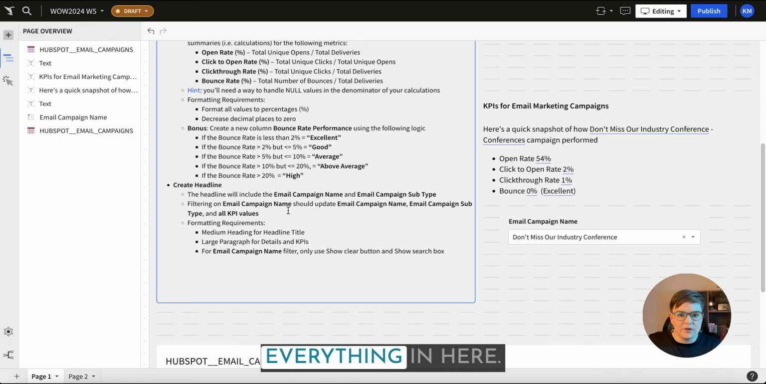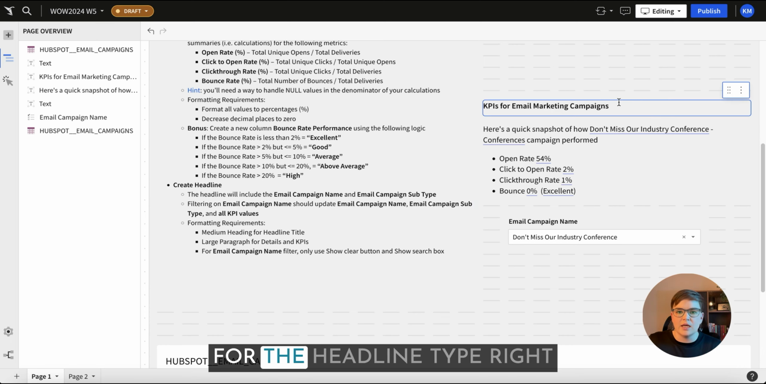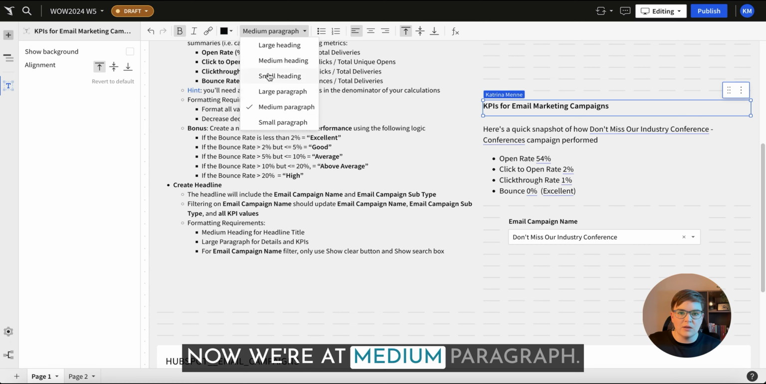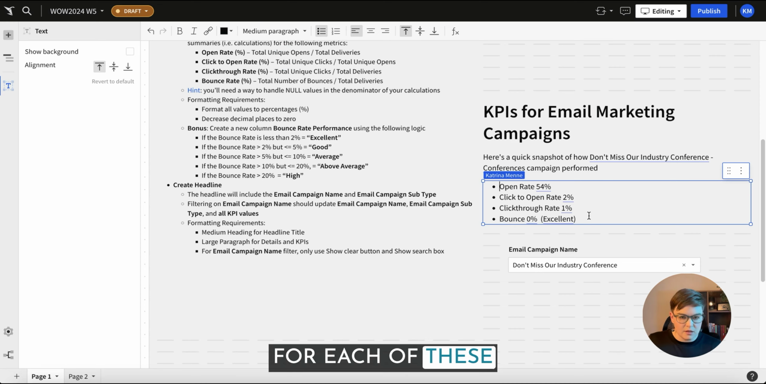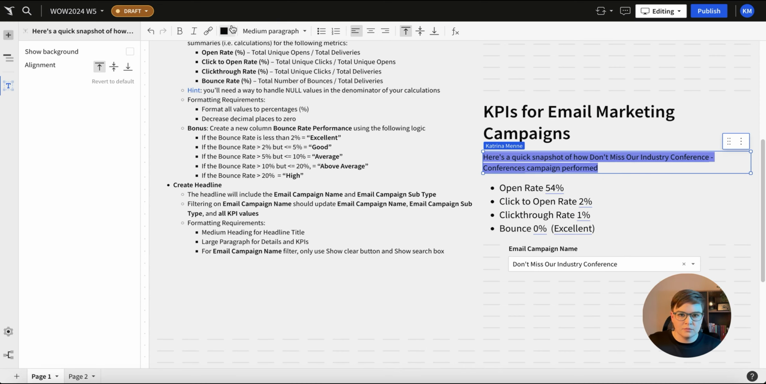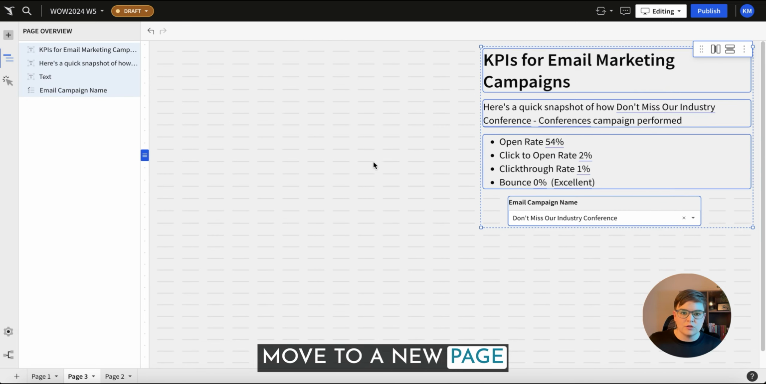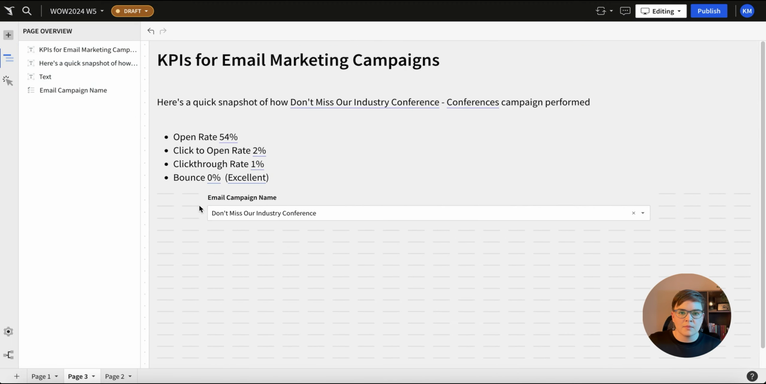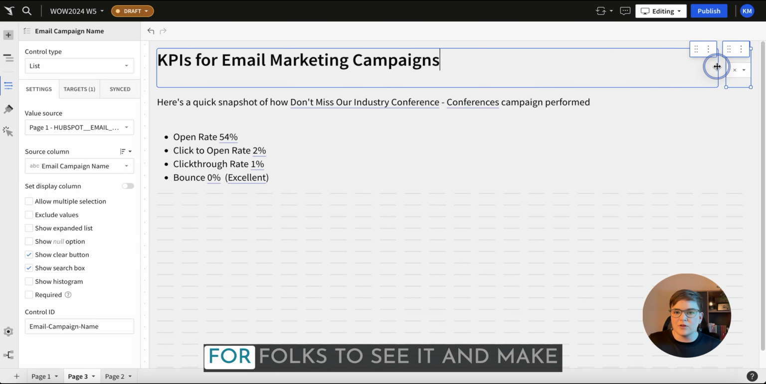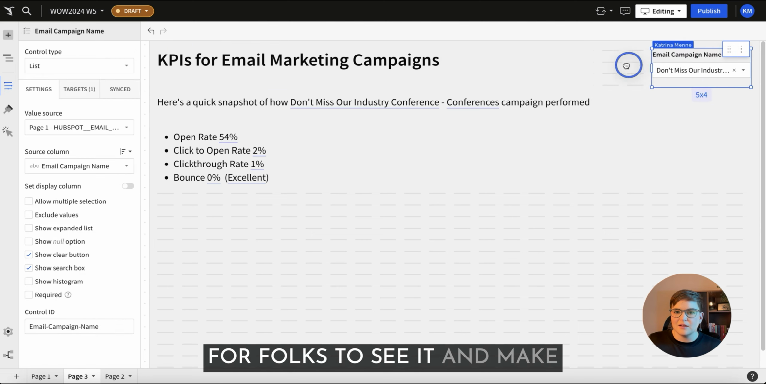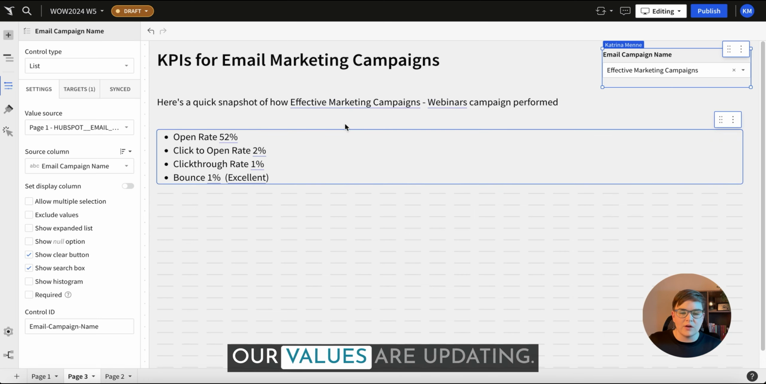So it looks like we have everything in here. Just going to select this for formatting, medium heading for the headline type. Right now we're at medium paragraph, so just going to medium heading. Large paragraph for each of these. And then I'm going to select everything and move to a new page. Kind of reformat things to make it easier for folks to see it. And make that bigger. Let's select some of these and we can see that our values are updating.